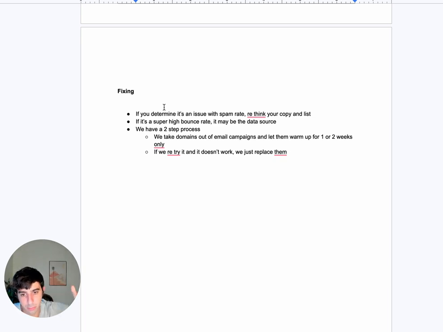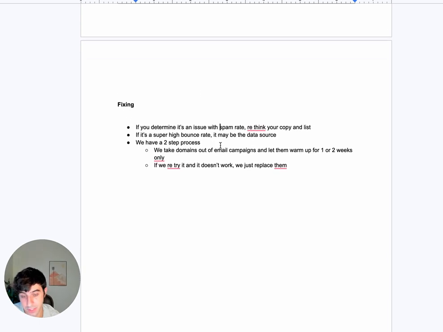They go into warm-up for one or two weeks only. So we'll stop prospecting from those domains and we'll just let them go through that warm-up process, which is like simulating human behavior. And then we'll put them back in the campaigns and see if it's fixed. And often that does fix it, right? Many times for our clients as well, we've done this. We've just taken those emails on a timeout and it improves their reputation.